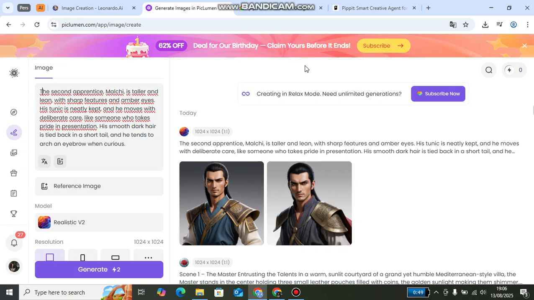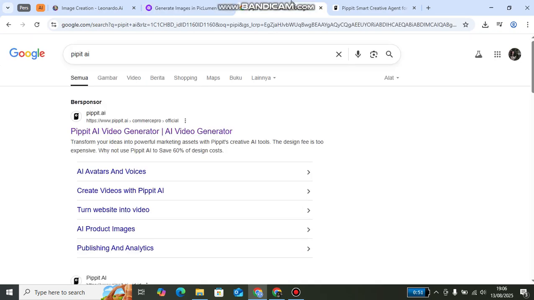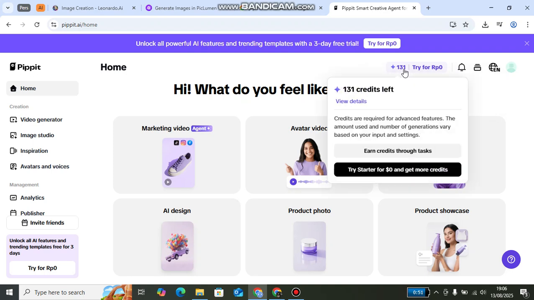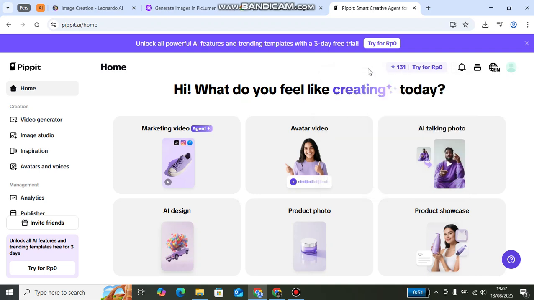And after that, this is the time to create the talking avatar. So the platform that I will recommend you is this Pipit AI video generator. And also don't forget to log in first, and as you can see here, as a new user, Pipit will give you 150 credits, but there are 131 credits left, so it will be enough to do the creation next.